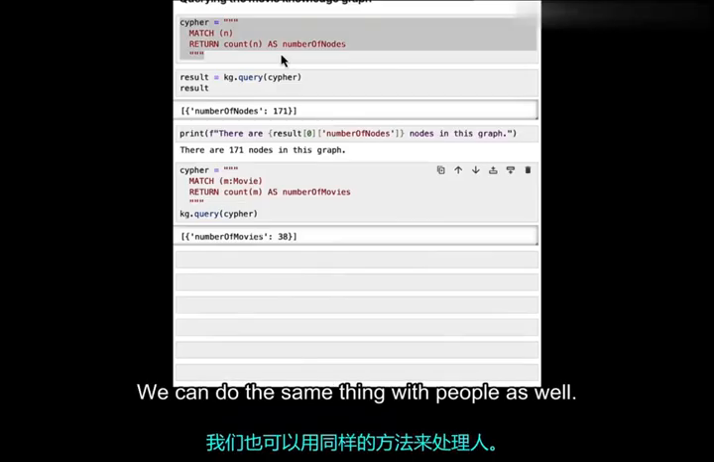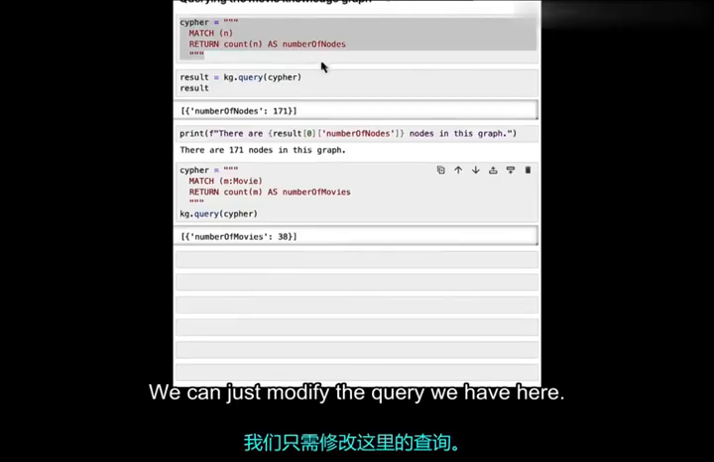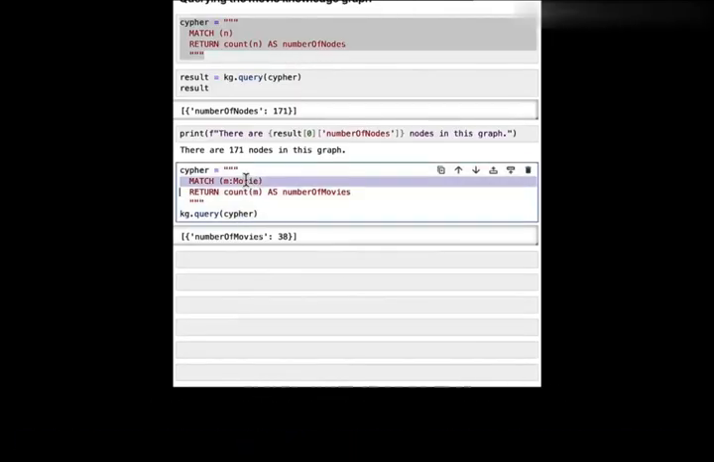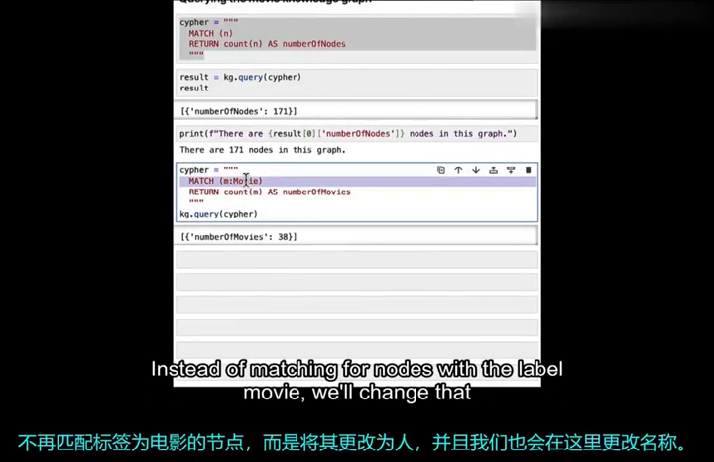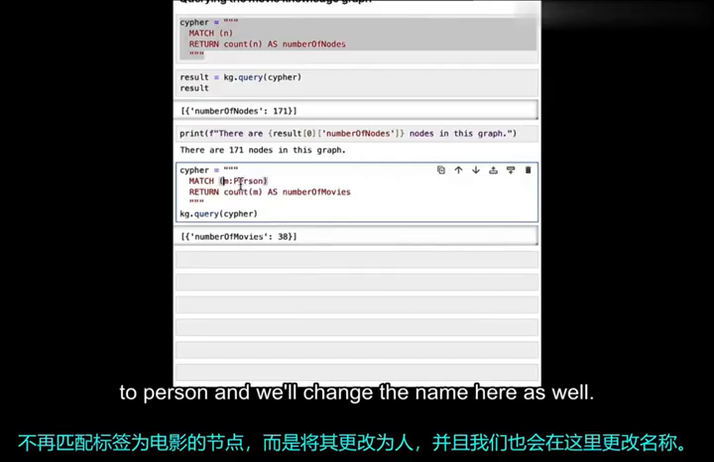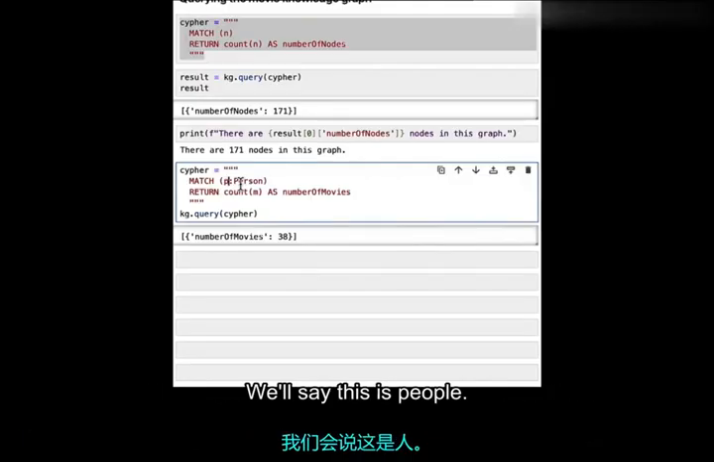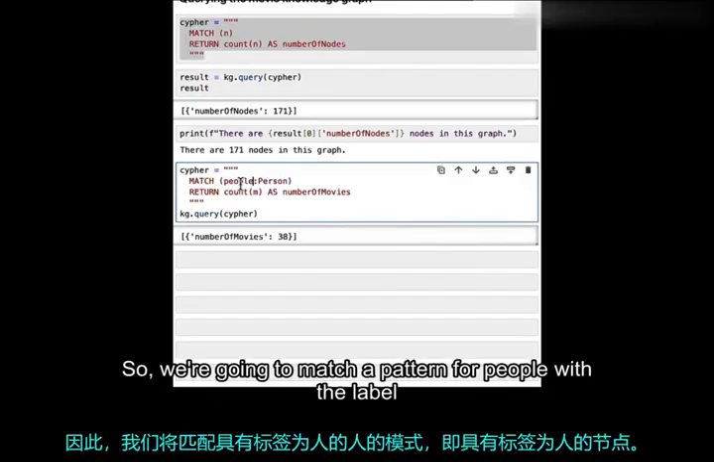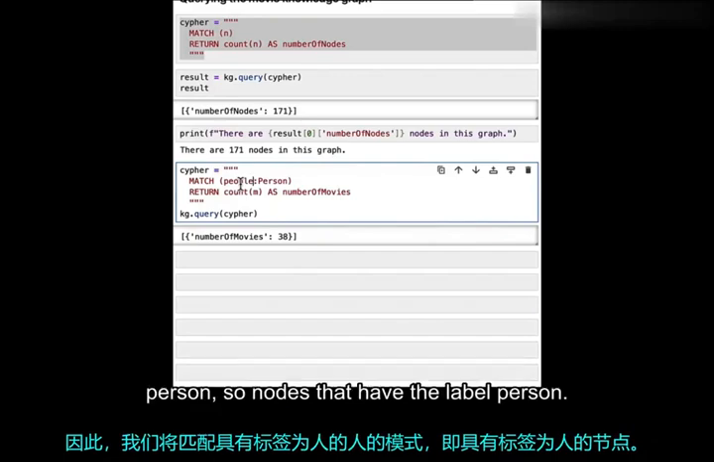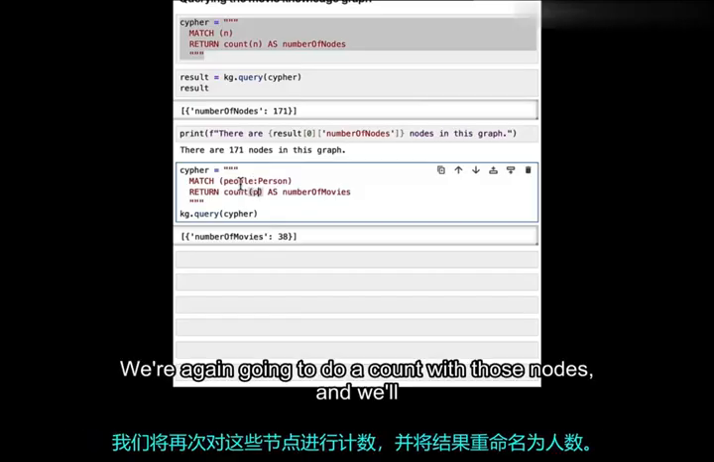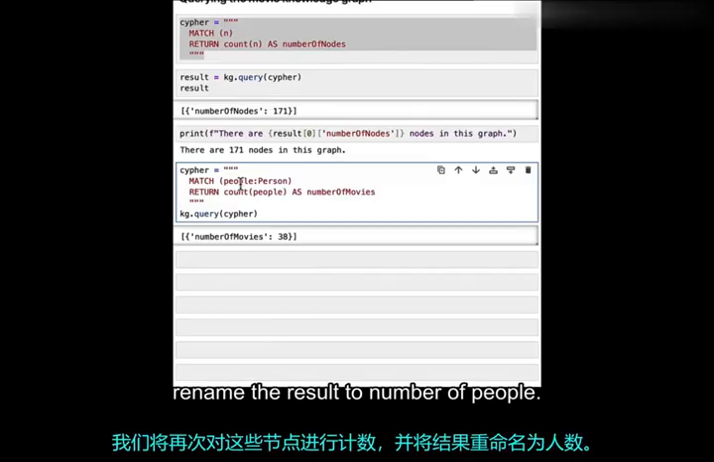We can do the same thing with people as well. We can just modify the query we have here. And instead of matching for nodes with the label Movie, we'll change that to Person. And we'll change the name here as well. We'll say this is people. So we're going to match a pattern for people with the label Person, so nodes that have the label Person. We're again going to do a count with those nodes, and we'll rename the result to number of people.